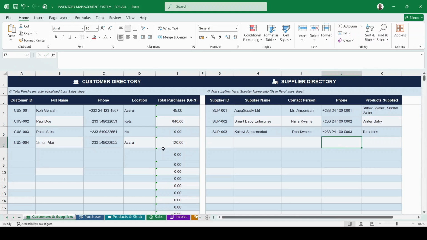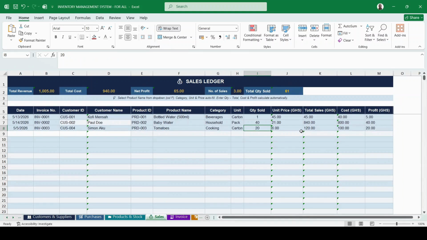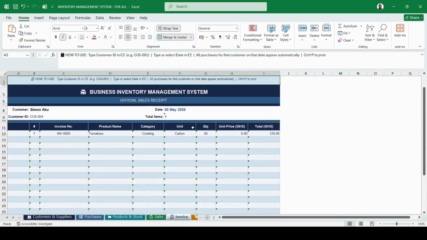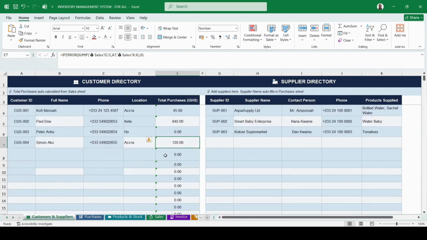See now, I want to show you something here. You see, when we started entering the customer directory, there is no amount for Simon here, but you can see there is 120 cedis. That's exactly the amount of what he bought. You can see it is 120. See the invoice. You see the invoice is the total of 120, and it's showing at the dashboard here that Simon bought something worth 120 cedis. So this is the power of Excel, right?